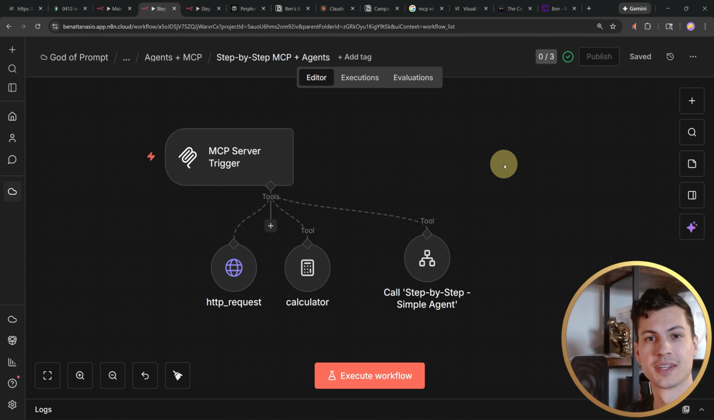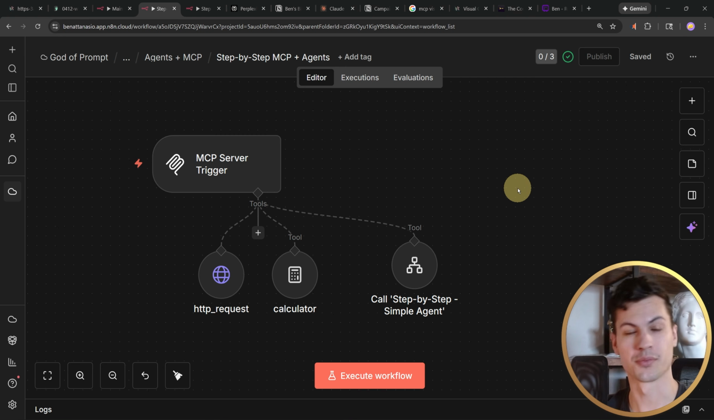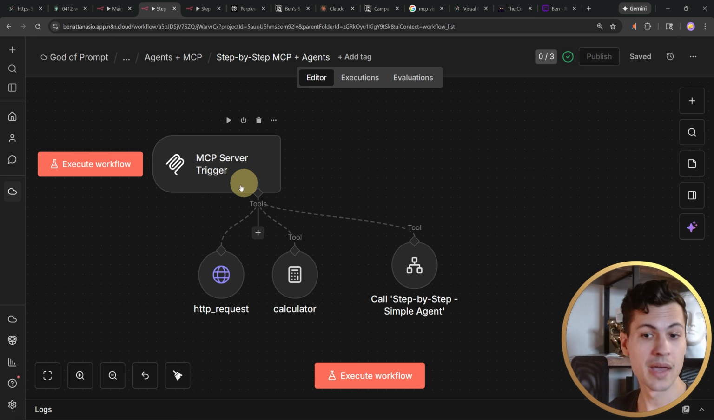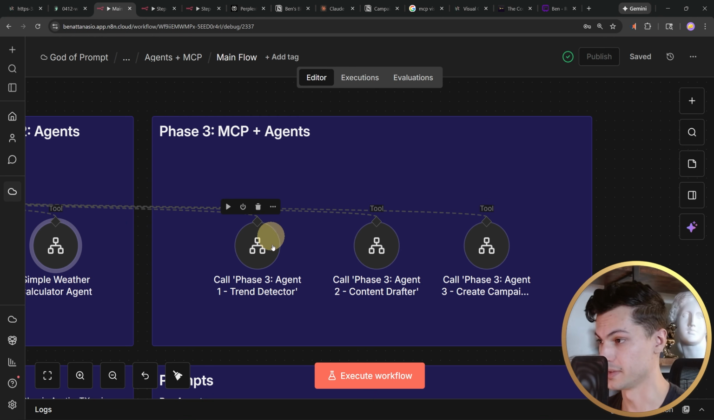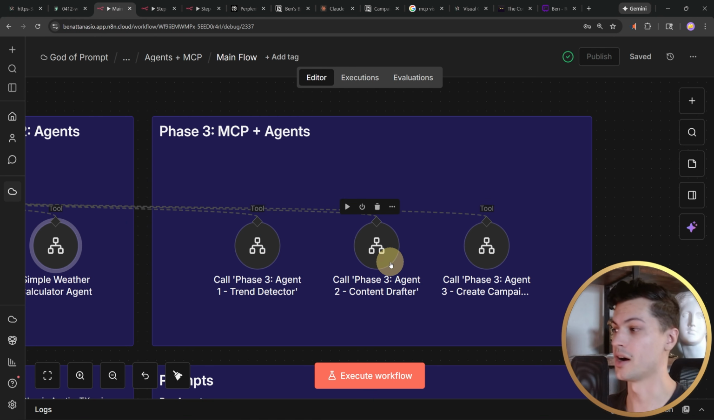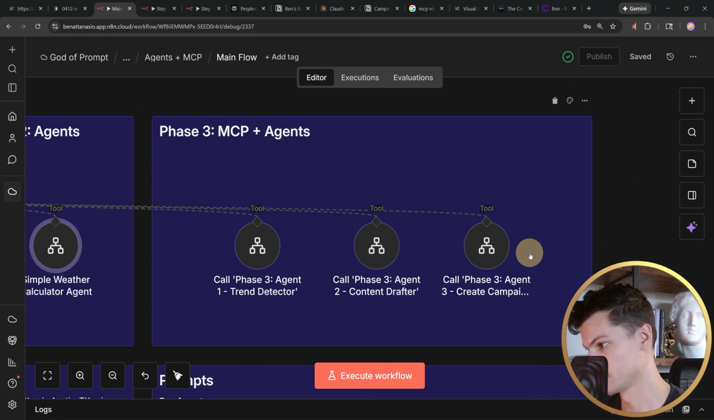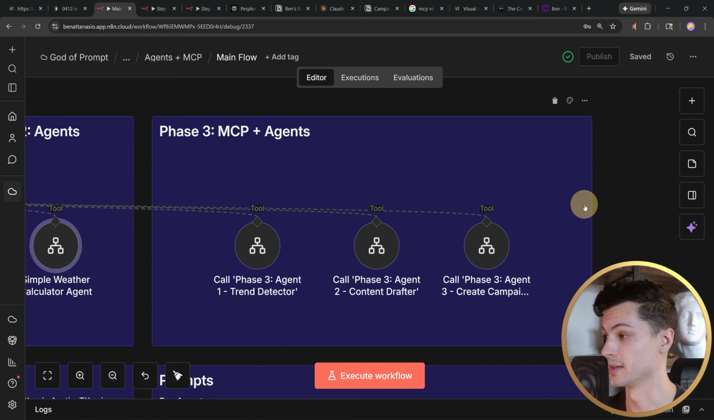But hold your horses, because now we're on to phase 3, and that's where things get really powerful. Now we're going to add 3 specialized AI agents to our flow, each one being an expert in a specific task. Same MCP trigger, same flow. We're just adding more of these calling N8N workflow tools. So in this example we have a trend detector, a content drafter, and a campaign brief creator. So these are real deliverables that someone like a marketing director would be interested in.